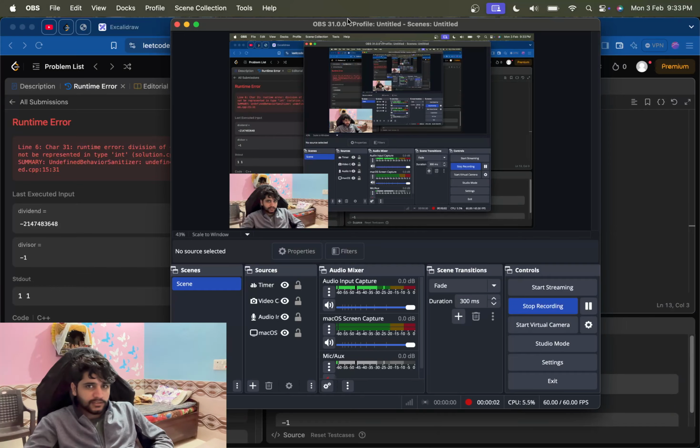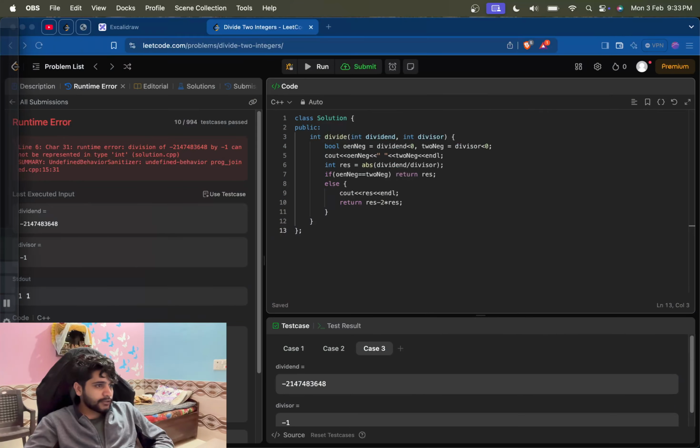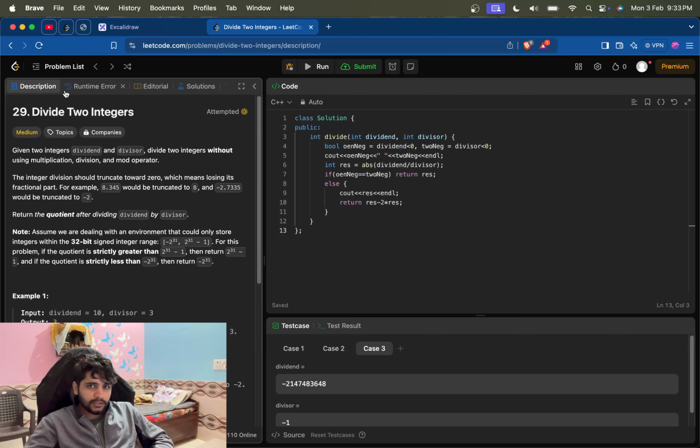Okay, so this is day 30 of doing LeetCode daily until I get a job. So we will just continue from where we left off yesterday. We were just trying simple division, but that wasn't working at all, as you can see. So let's go to the basics: how do we divide things?